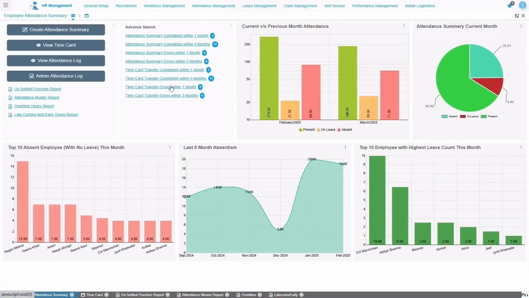You can also see charts related to these transactions, such as the current and previous month's attendance comparison, the attendance summary for the current month, the percentage of absences versus presence, the top 10 absent employees with no leave this month, the last 6 months absenteeism trend, and the top 10 employees with the highest leave count this month. These reports and charts are very useful for HR users to obtain accurate data on employee attendance.